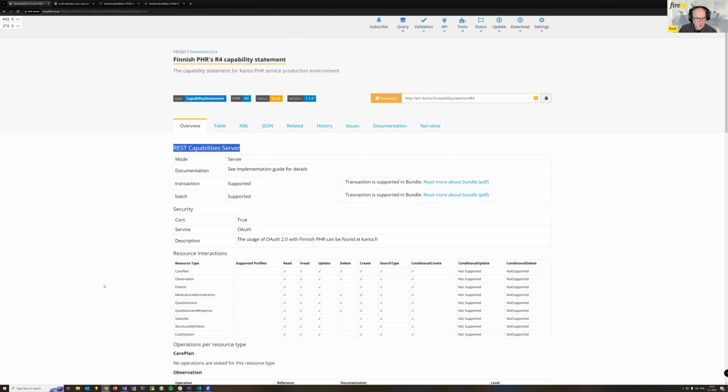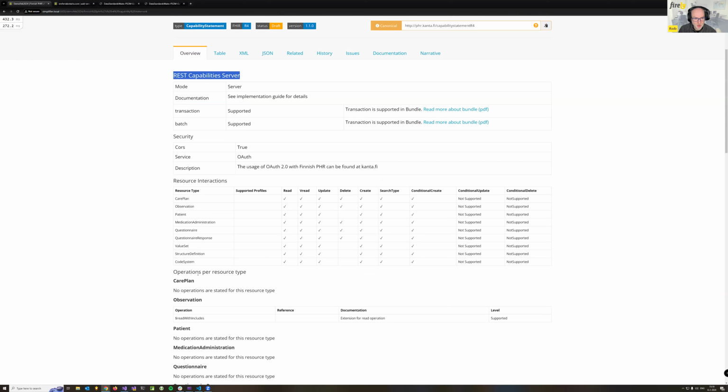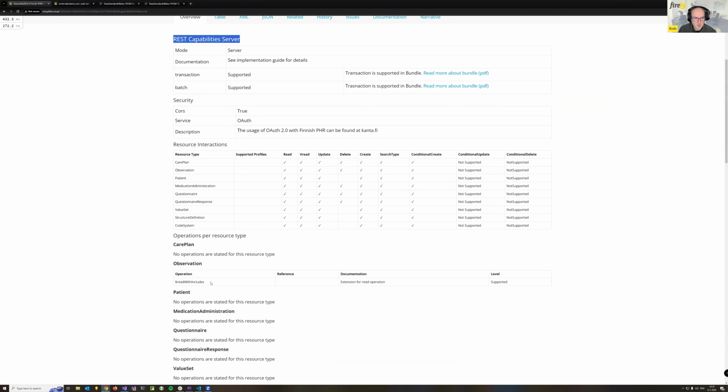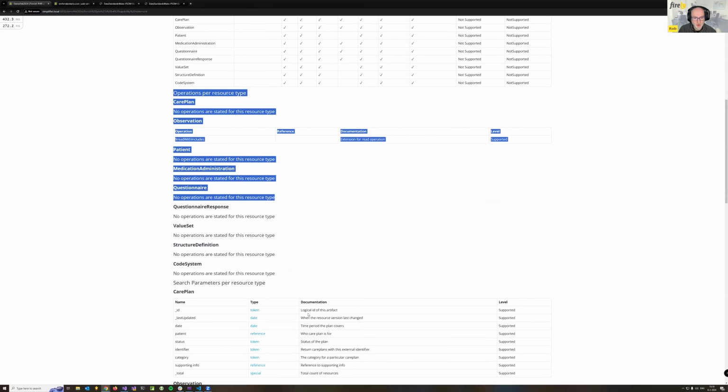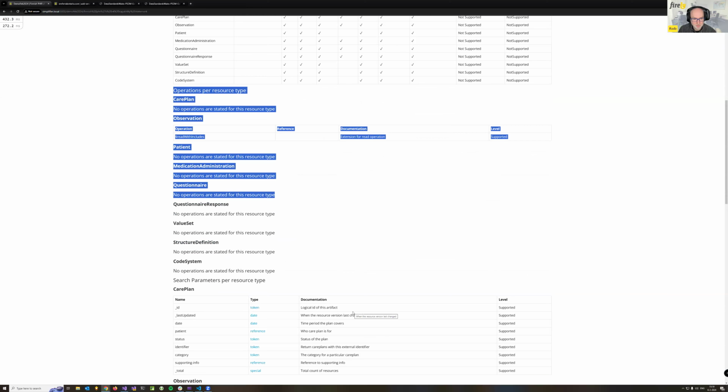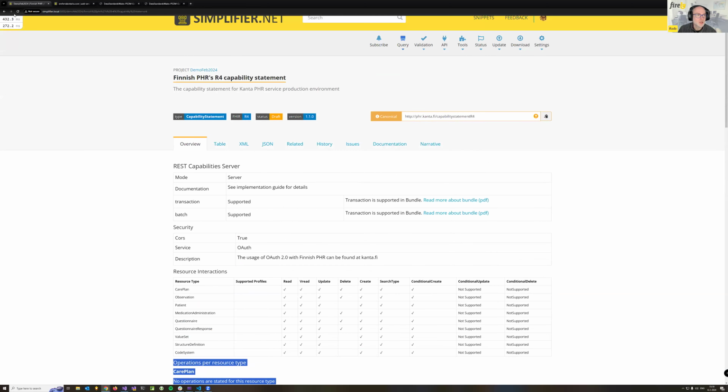The second part we added is operations per resource type that was previously missing. So we now have this in our rendering of the capability statement. All right.